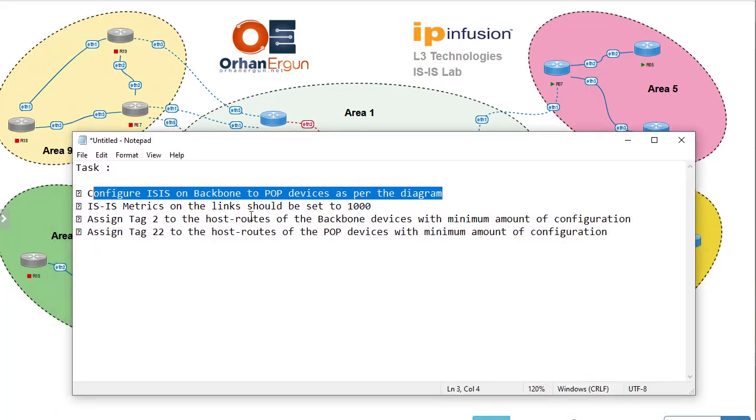And after that, it says that the ISIS metric on the link should be set to 1000. This means that we need to change the metric style to wide, and that should be done under the ISIS process itself. And under each interface, then we can configure the ISIS wide metric to 1000. So there are two different commands, ISIS metric and ISIS wide metric, and you should make sure that ISIS wide metric is configured under the interfaces.